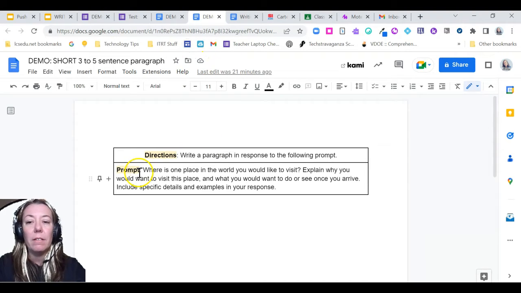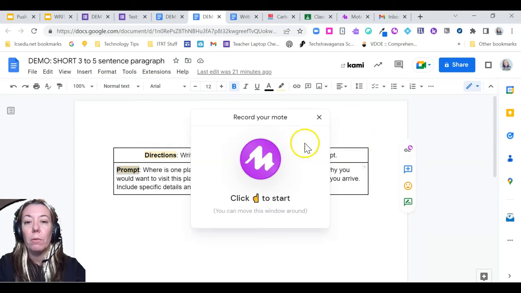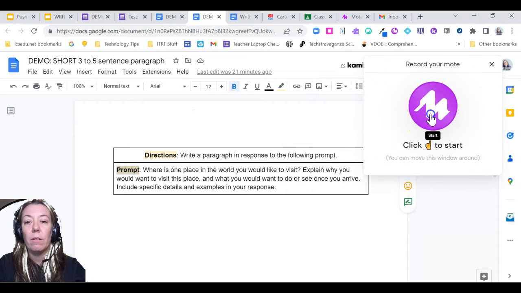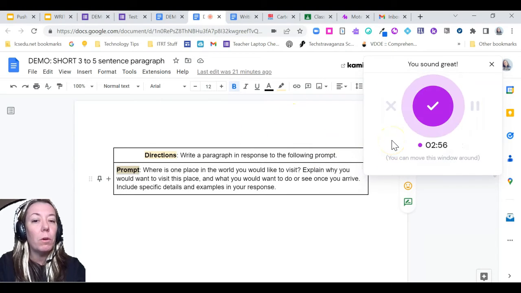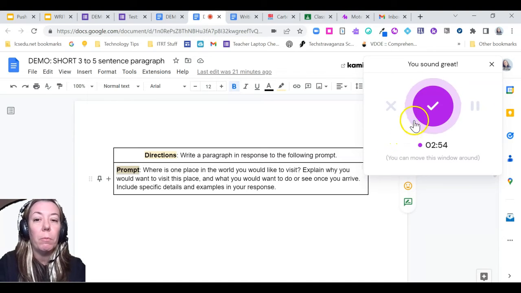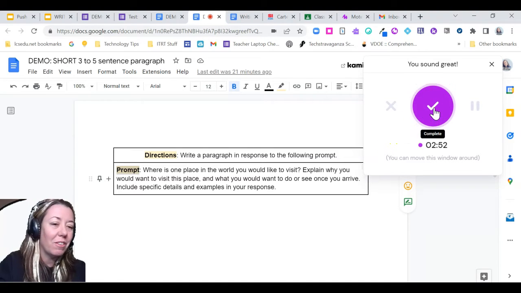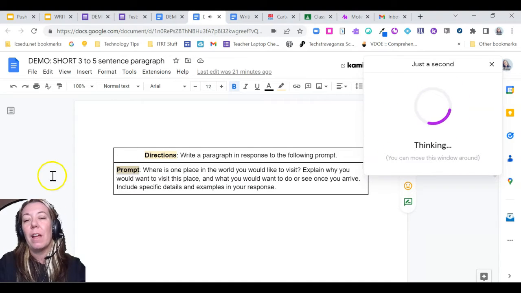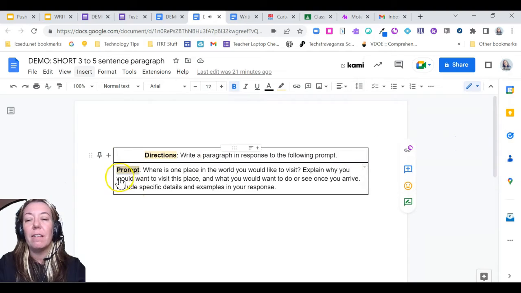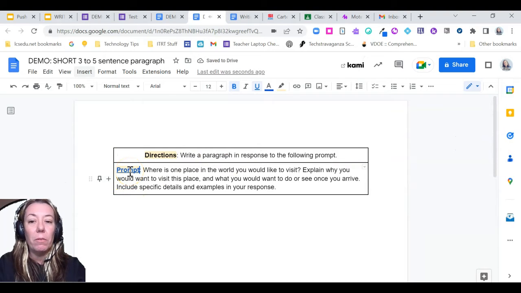Also in Google Docs, another way you could use it, again, audio. So I could prompt, I could hypermote, I can move this around. Where is one place in the world you would like to visit? Explain why you would want to visit this place, so forth and so on. And then the student has the audio of the Mote.